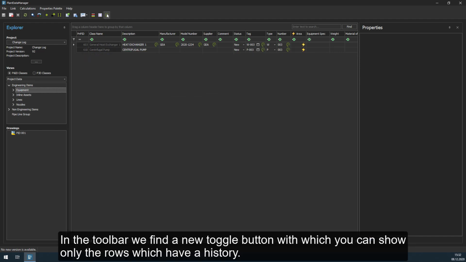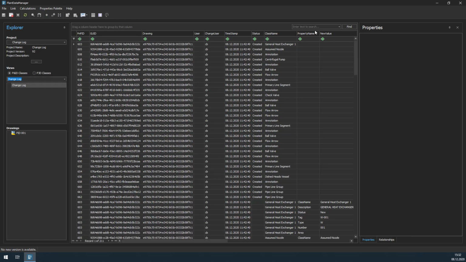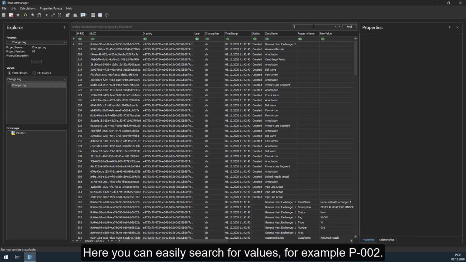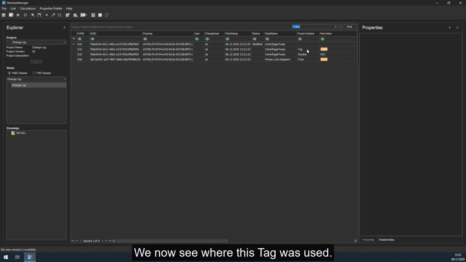In the toolbar, we find a new toggle button with which you can show only the rows which have a history. To get a complete overview of all changes, a new view, changelog, was added. Here you can easily search for values, for example P002. We now see where this tag was used.